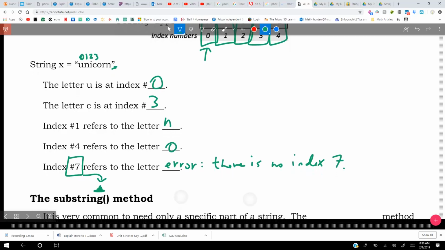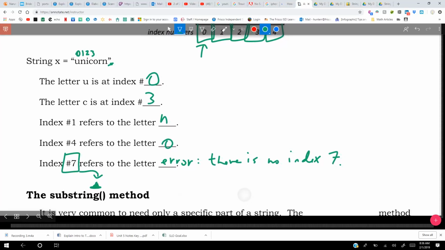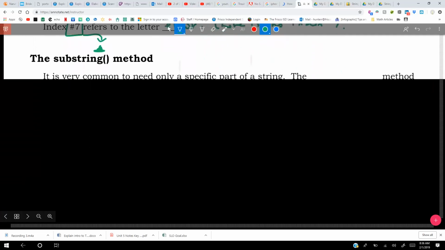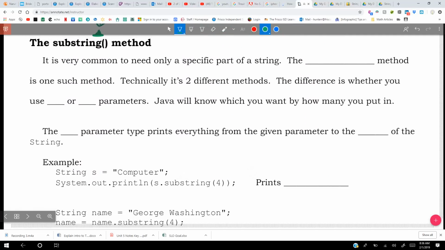So that's the length method. Length tells you how big the string is, how many characters are in the string, spaces included. The substring method is very common to need. It is very common to need only a little bit of a string. Often you need just a piece of it. The substring method is all lowercase. I still think I'm typing this wrong every time because it is not camel cased. You would think it would be capitalized, but it is not. Whatever.